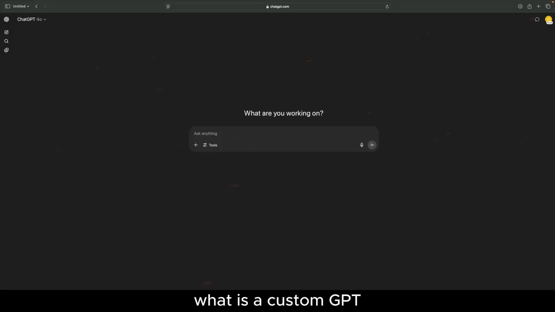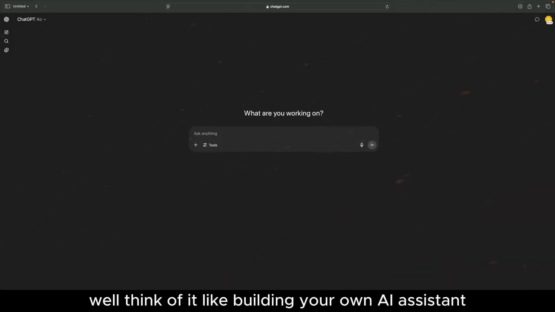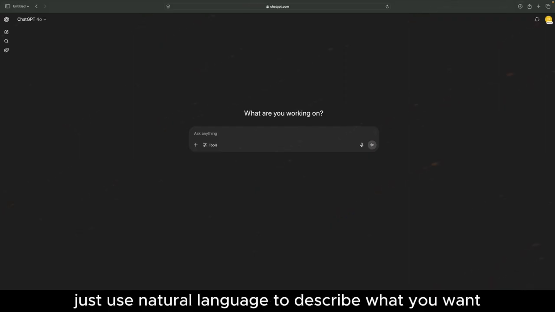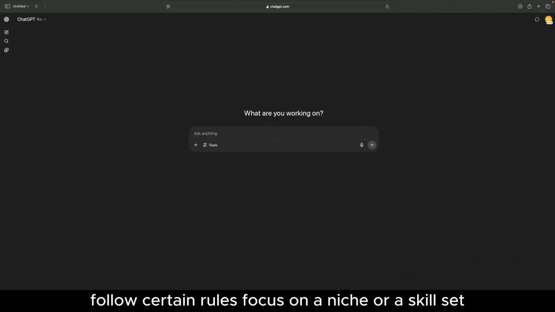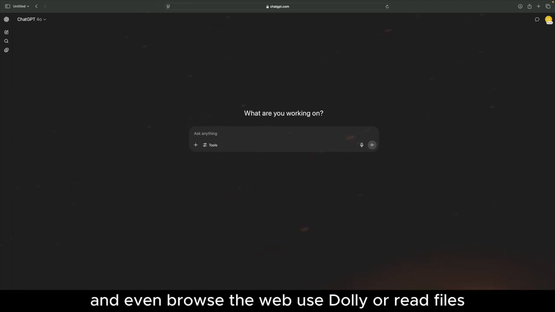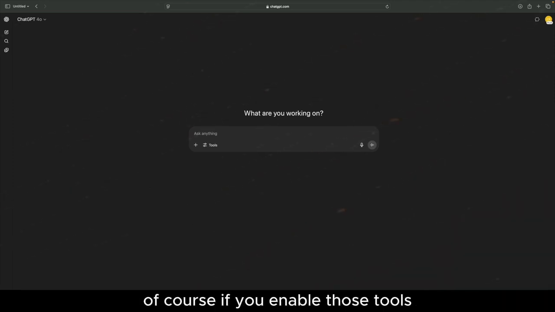What is a custom GPT? Well, think of it like building your own AI assistant. You don't need to code. Just use natural language to describe what you want. Your custom GPT can respond in a specific tone, follow certain rules, focus on a niche or a skill set, and even browse the web, use DALL-E, or read files. Of course, if you enable those tools.